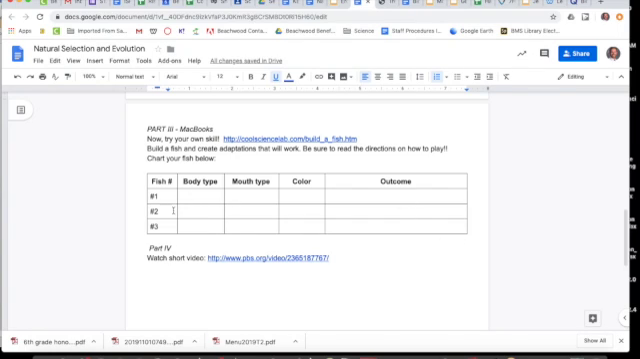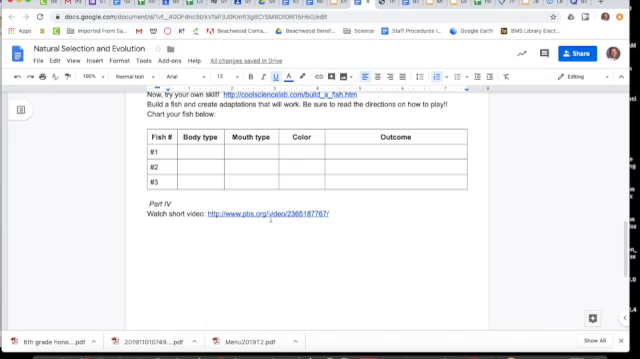But then do 3 different fish. Change them up so you can see some of the results, and how some of the variation causes various outcomes. Okay, and then the last part is this short video. I didn't put any questions there. I just want you to watch it, but it's kind of interesting. It's about the ghosts of evolution.